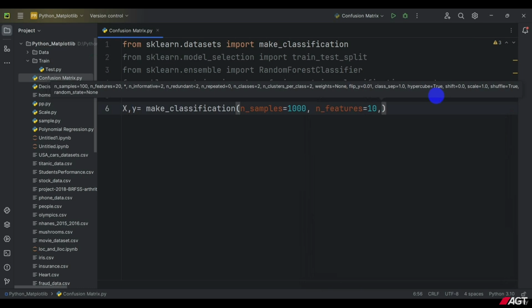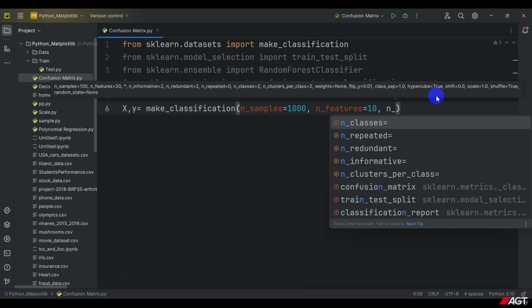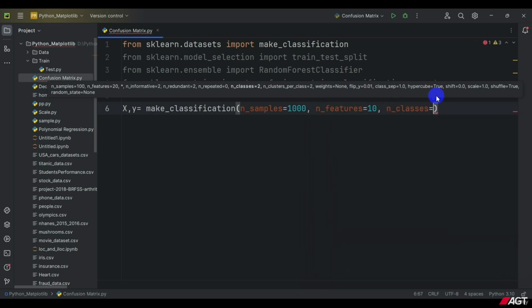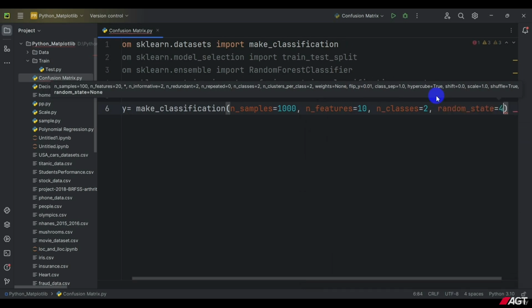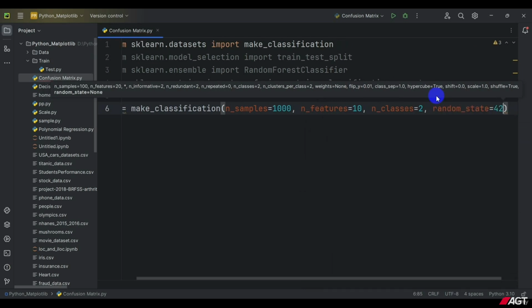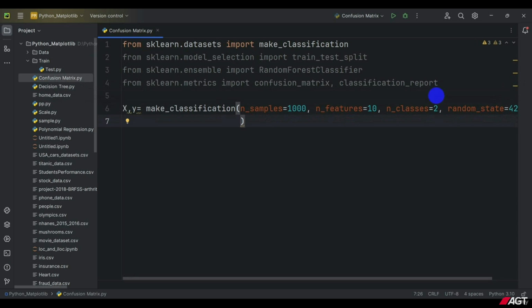Okay, and next line I am creating n_classes equal to 2, and next line I am creating random_state equal to 42. Okay, so next line, now I am creating the split of the data into training and testing sets. Okay, so let's create it.